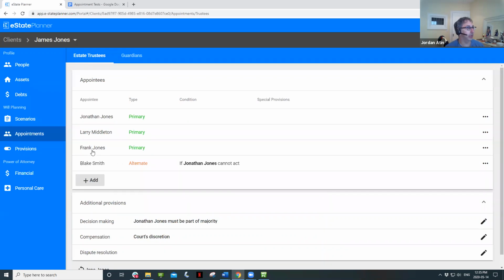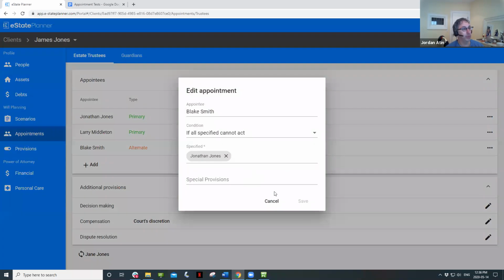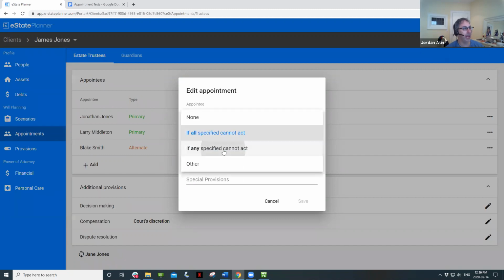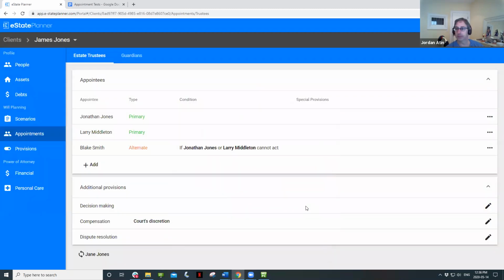Now, the other point here, and what I'm going to do is get rid of this person. So let's say we have 2, and I want Blake to act for Jonathan, which is fine. That's what we've got here. If Jonathan can't act, Blake. But let's say actually what the client wants is that I want Blake to act in case either of them can't act. So we change if all to any. Now it would say Blake would act if either Jonathan or Larry can't act. Okay, that's how we choose that.